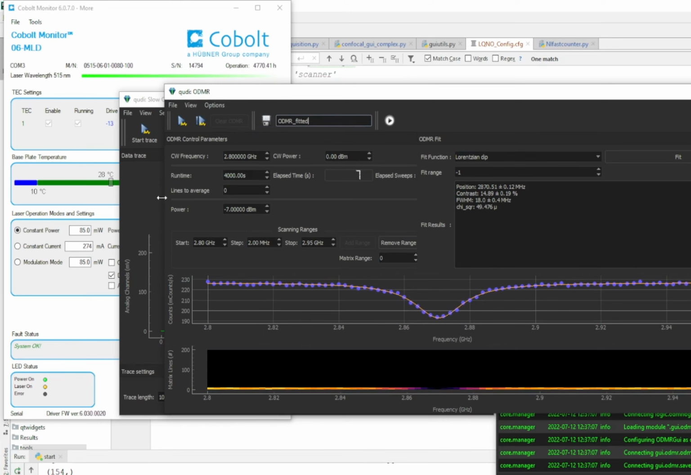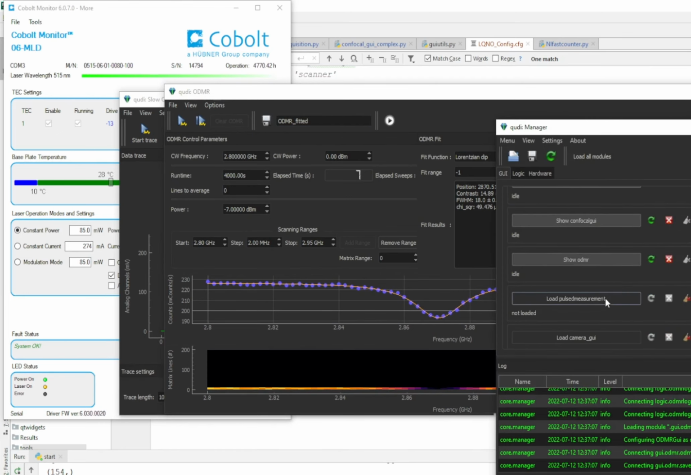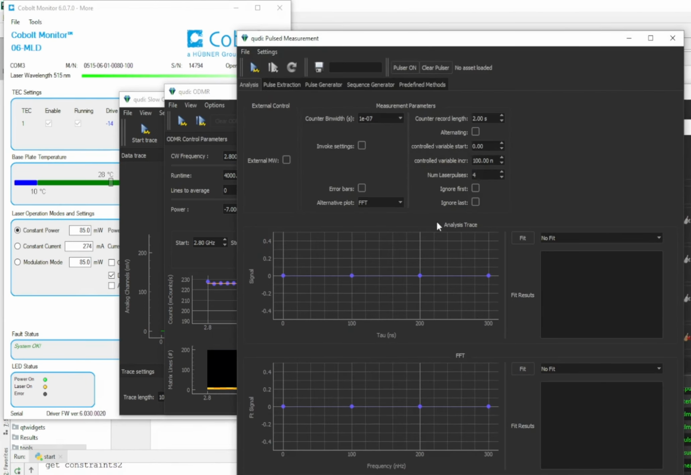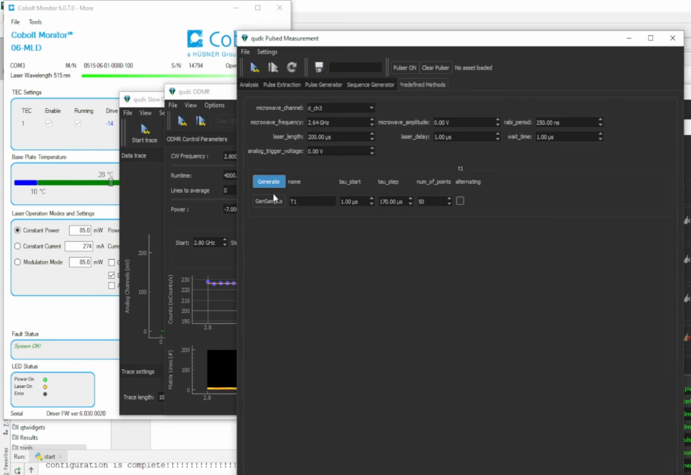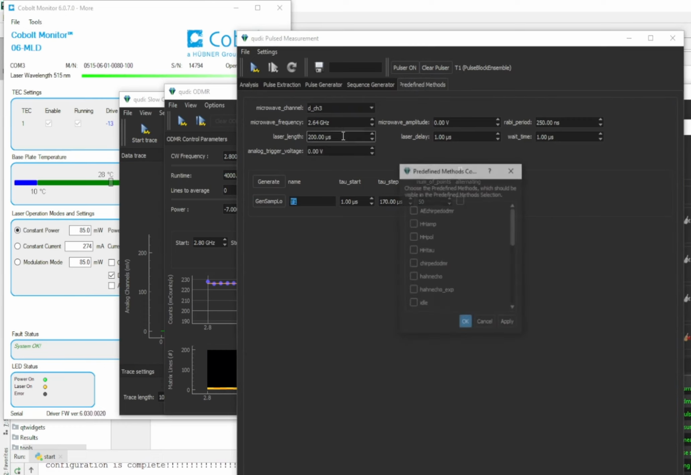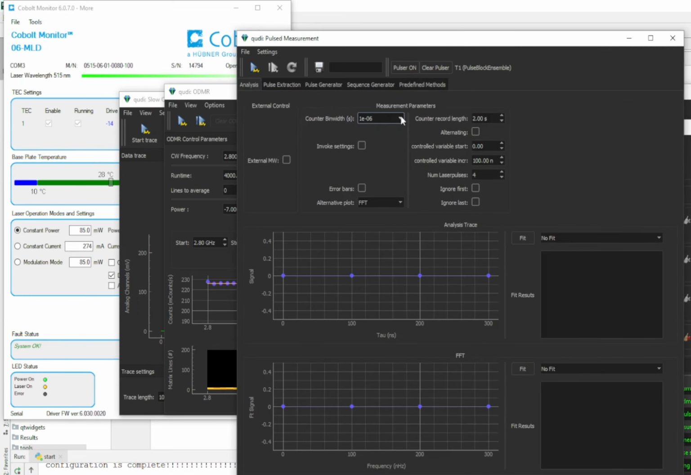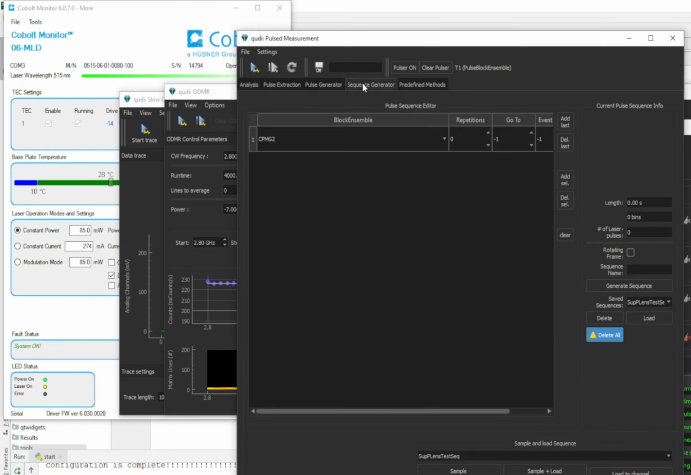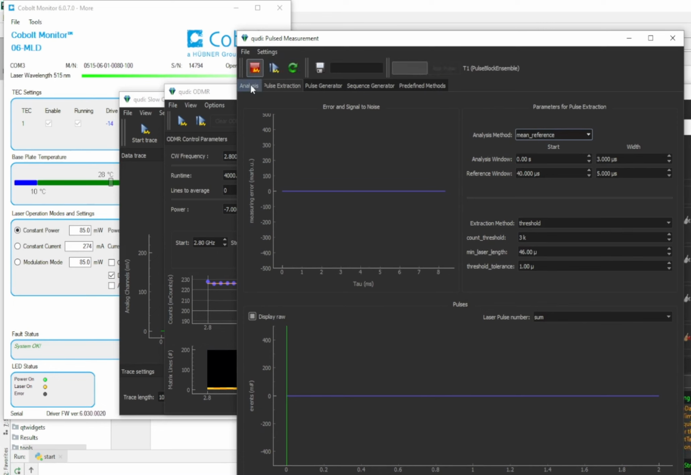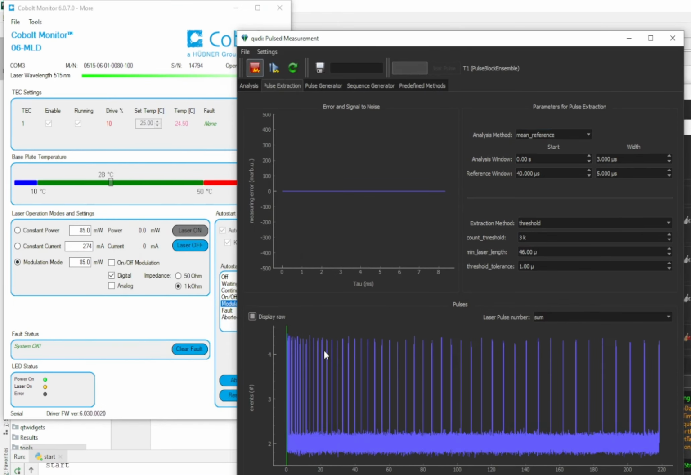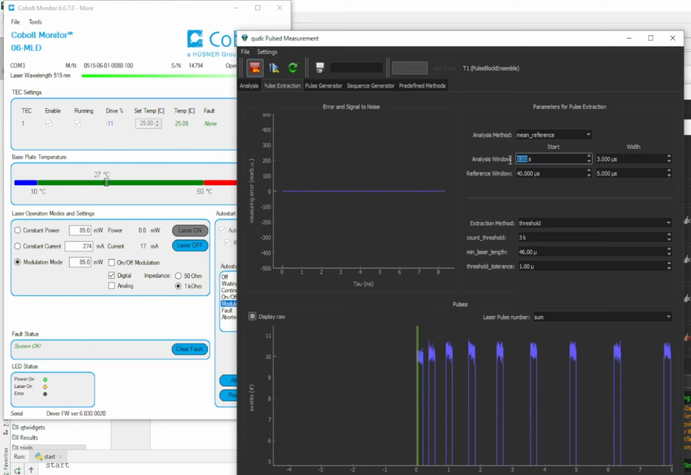Let's save it as ODMR fitted to be saved on the computer. And the last module is the pulse measurement. In the pulse measurement, we do complicated pulse experiments. In this case, let's do a T1. For example, for a resolution of 1 microsecond, I just put the counter bin width as 1 microsecond, and set the T1 modules. Let's put the laser on the modulation. You can now see the raw data of the laser that has been plotted.